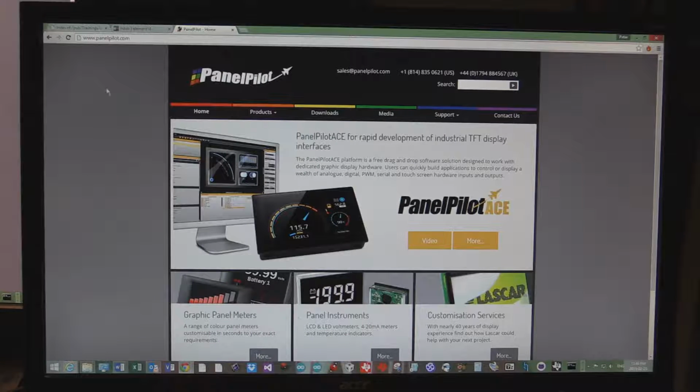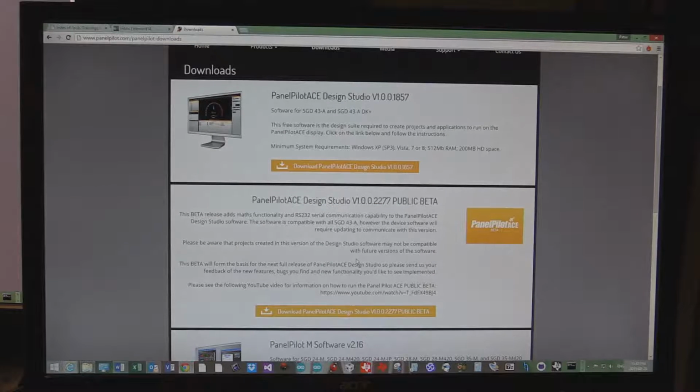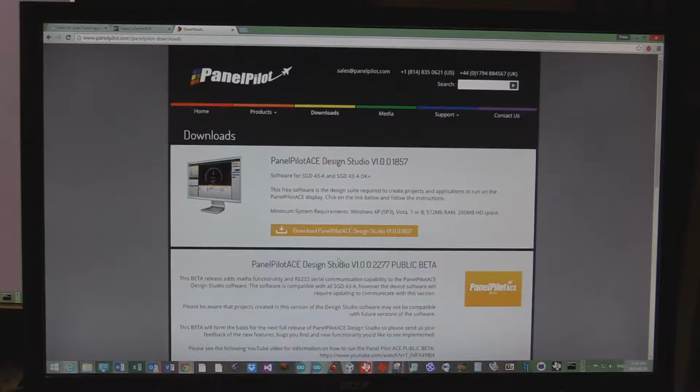So first things first, if you go to www.panelpilot.com, click on downloads and download the new PanelPilotAce beta software. If you want to be able to do the advanced math and the serial, then you do need to download the beta software. You can get that quite easily, as I said, at panelpilot.com, go to downloads and scroll down to see the beta, and you can download it right to your PC. It's free. It's got, as you've seen before, an emulator built in.